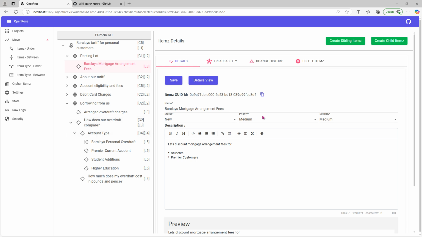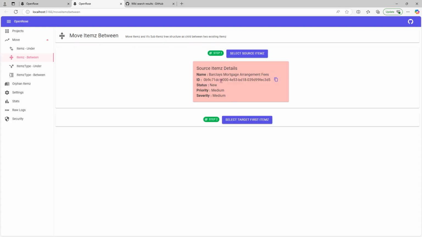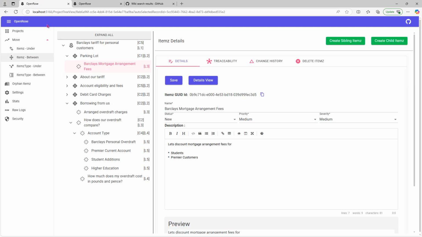So let's pick up the ID of the source item, which is the parking lot item. Then open move item between, which is an option. I'm just going to control click here. It will open a new window, and I'm going to pass in the source ID, which is Barclays mortgage arrangement fees. And then I'm going to move between these two.